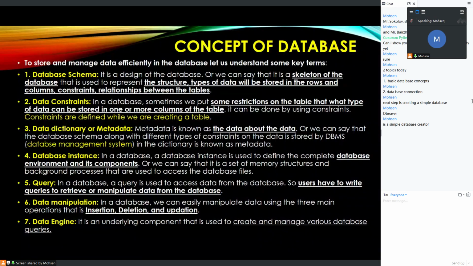Constraints are defined while we are creating a table. So when we create, we talk about these data types, data constraints in different columns. You need to understand them. So when we create some basic, easy database, you will understand these constraints. So first, this is schema, the design of this database, then data constraints, what kind of data could be in different rows, in different columns in the table. And we have to define them while creating our database.